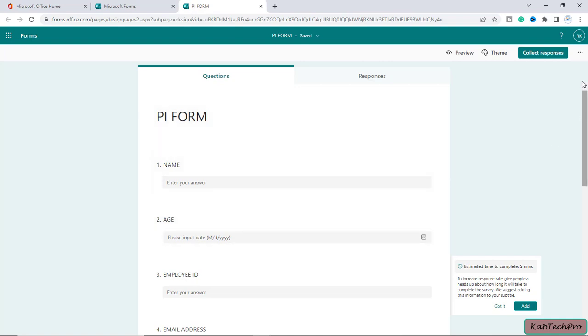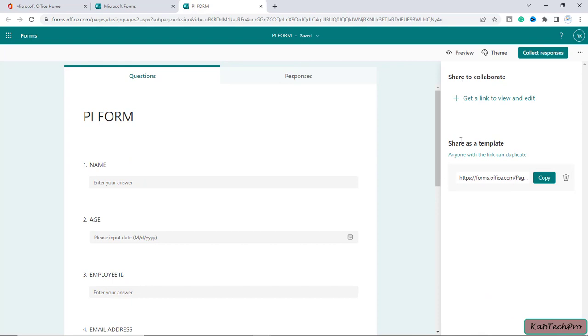To share the MS form with other user, I have to click on these three dots. And here we have the first option of collaborate or duplicate. I will click on this. And now here we are getting an option of share to collaborate and get share as a template. So I want to share this form as a template. And what will happen? Anyone who will have this link can duplicate the same form. So I will copy the link of this form. Okay, so this link is ready to be duplicated.